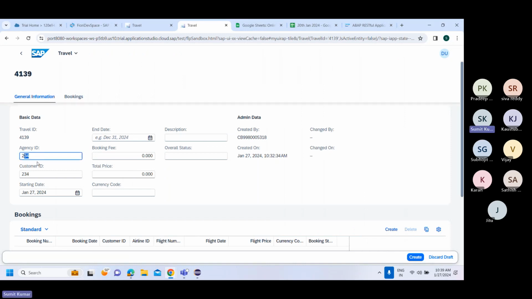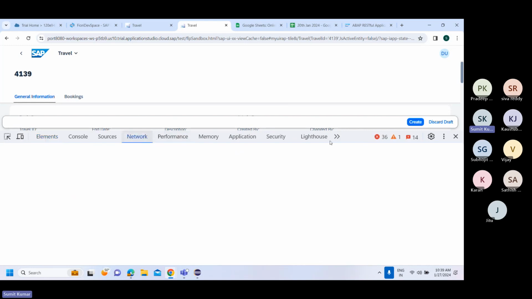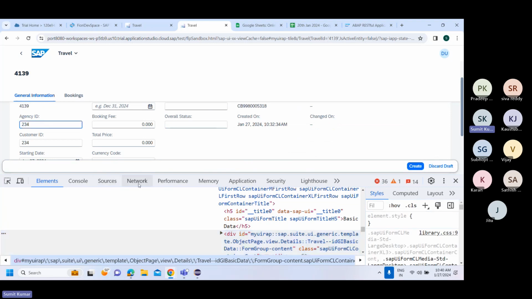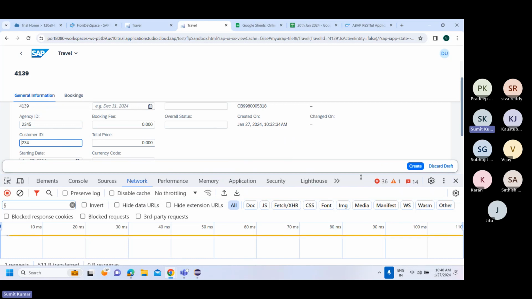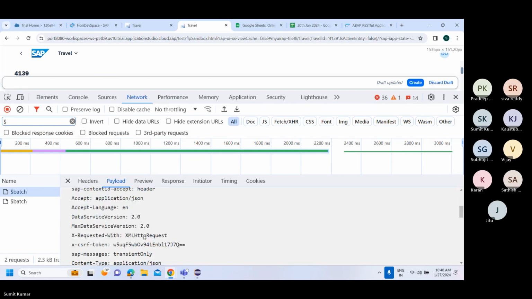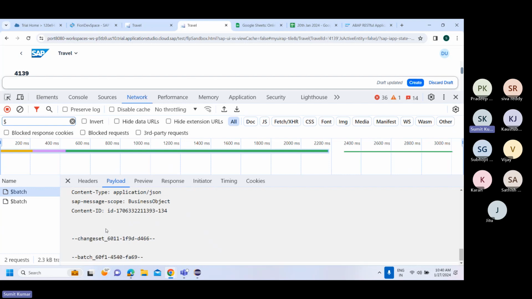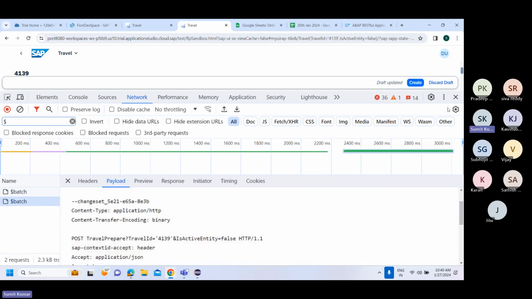Okay, so what I was saying is maybe we refresh the screen. Now I'll just check the network call, right? Now what I'm expecting is a get call. So if I change this 234, let's just say to 2345, the moment I change this, the system is triggering some sort of a merge call and then some sort of a prepare call. But I don't see any follow-up get call over here, right?